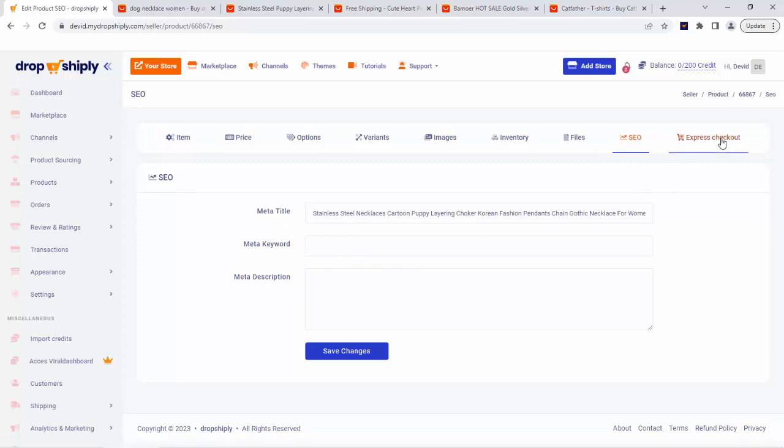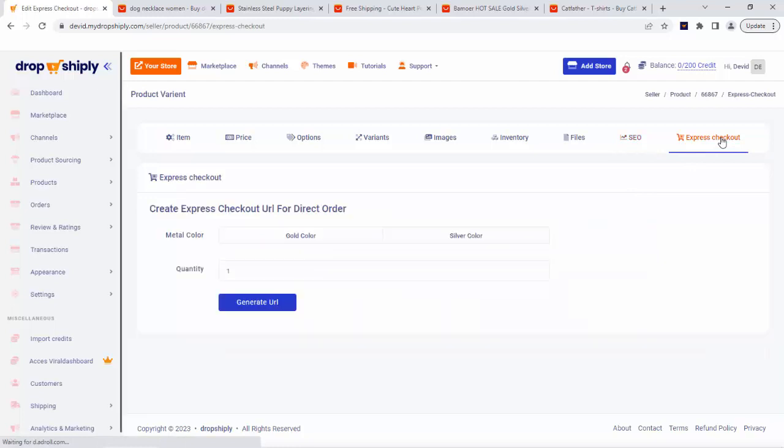Then we also have express checkout, which is going to create URLs for direct orders. You can generate URLs right here. You can send these URLs to your customers directly so they can purchase right away, instead of making them go through the store.